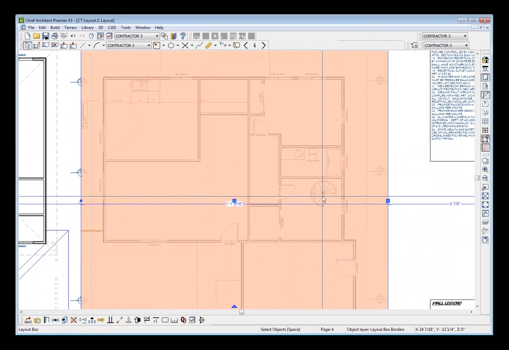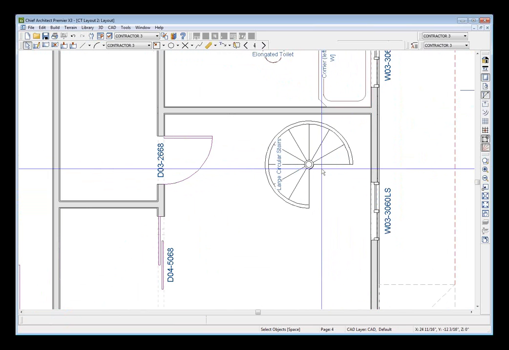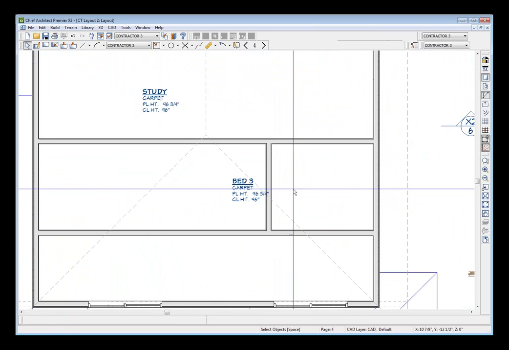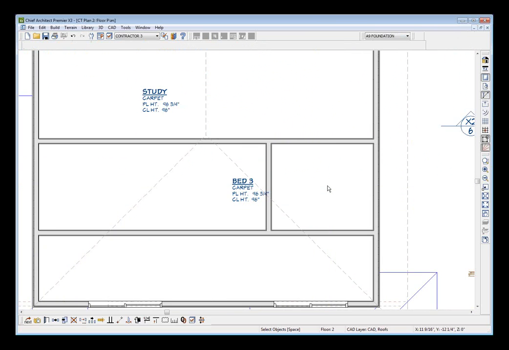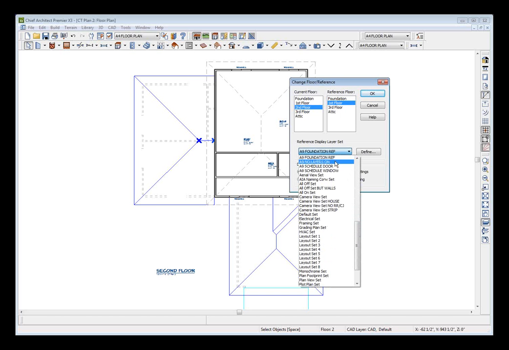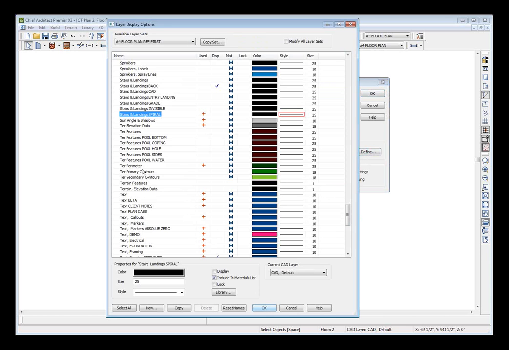You can see on this lower floor, I'm showing my spiral stairs. Spiral stairs are a symbol. They will not show up on the second floor, but of course I want to see them on the second floor. So let's open this up. Let's make sure this is the floor plan. Let's make sure we have the right reference layer working for it. For reference, I'm referencing the first floor. I want to define it. I want to show my spiral stairs.